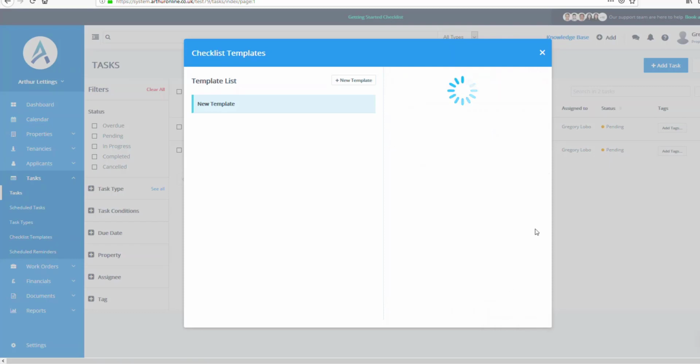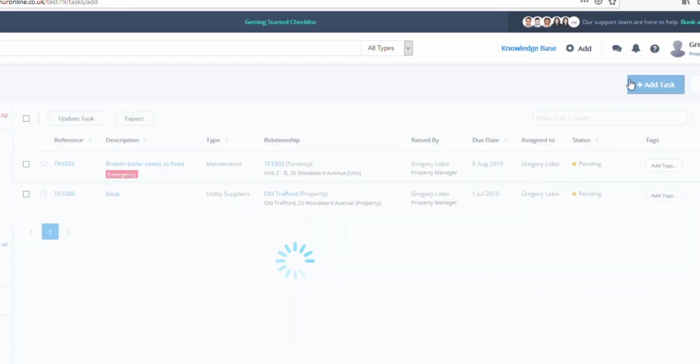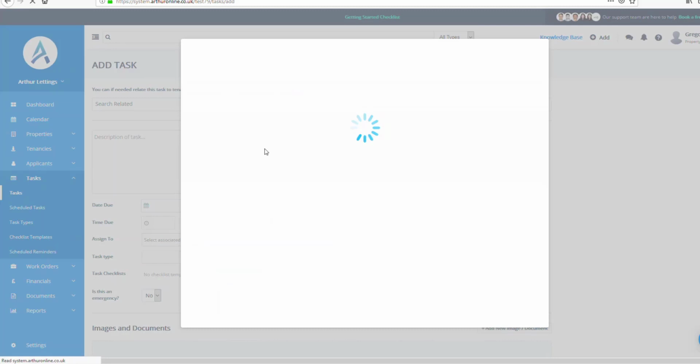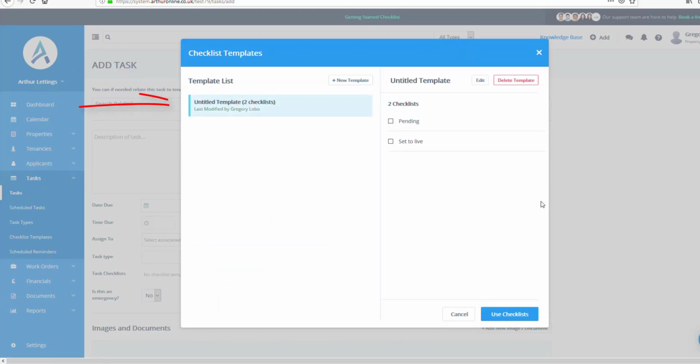When adding new tasks in the future, you can also embed this checklist so it is used in those new tasks. We'll do that now, and we'll add a new task. We won't bother filling in any other details. We will add a template, and we will choose the unidentified template I just added, and we can use that checklist.